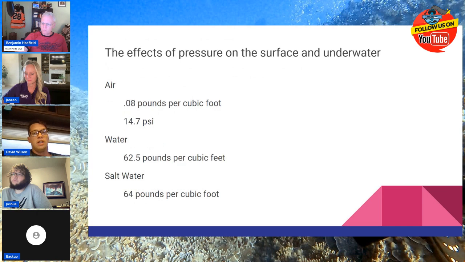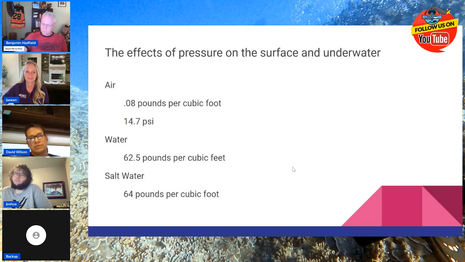The effects of pressure on the air. Everybody has air pressure, and it's just part of being on the surface of the earth. Air weighs about 0.08 pounds per cubic foot, which is not a lot. That's a very insignificant amount until you factor in the fact that we've got 80,000 feet of air above us. And then that adds up to 14.7 pounds per square inch on your body. But being as humans adapt pretty well to things, we don't really experience that, or at least notice that experience on a day-to-day basis.